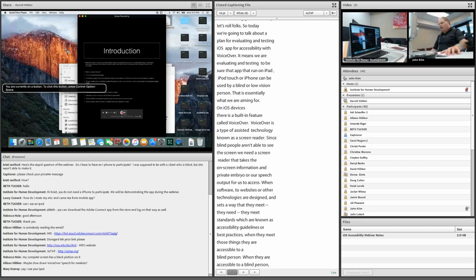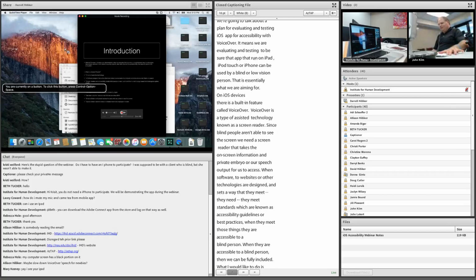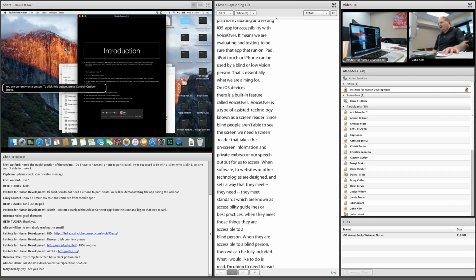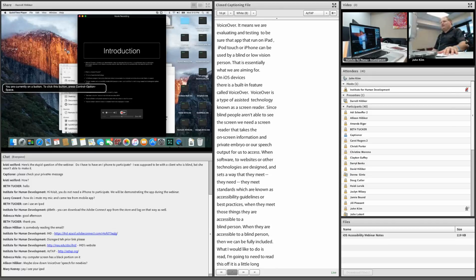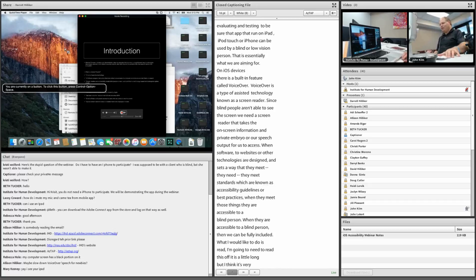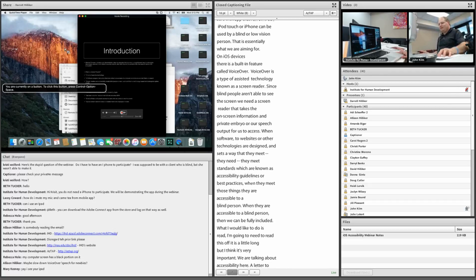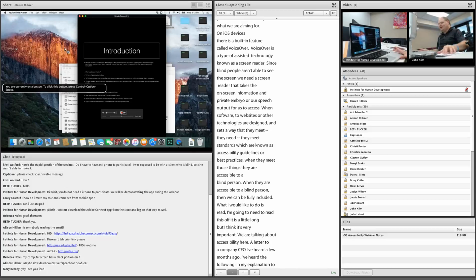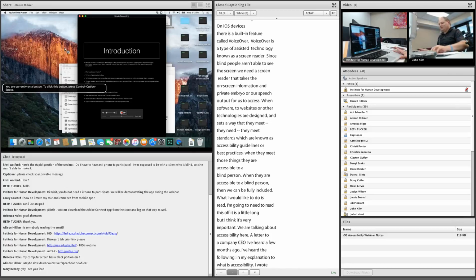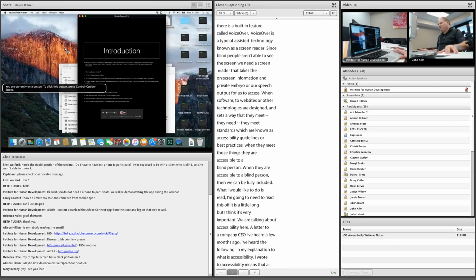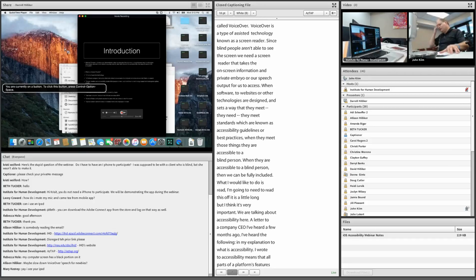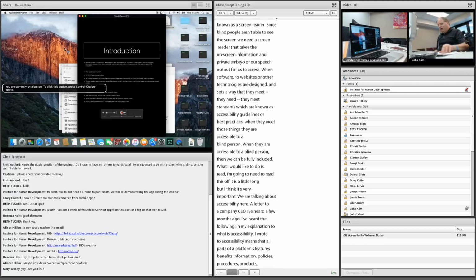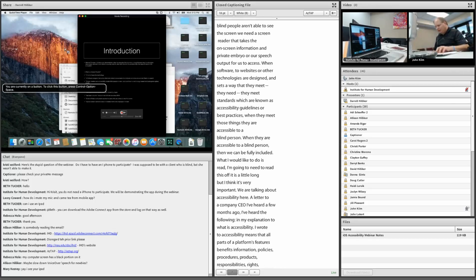So, what I'd like to do is read. I'm going to need to read this off because it's a little long, but I think it's very poignant, because we're talking about accessibility here. So, in a letter to a company CEO I wrote a few months ago, I wrote the following in my explanation of what is accessibility. I wrote, quote, "True accessibility means that all parts of a platform's features, benefits, information, policies, procedures, products, responsibilities, rights, services, and technologies are developed and implemented in ways that are usable by people with disabilities."